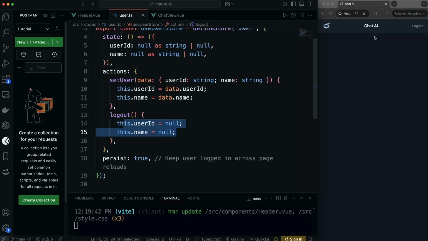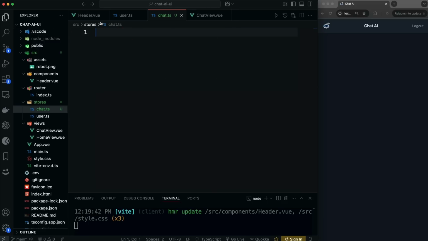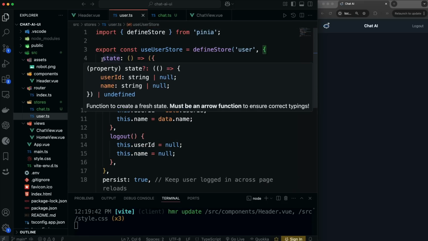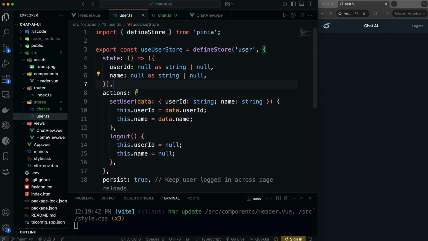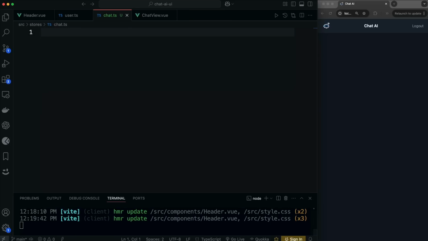So we want to get these, and we want those to display here. So what I'm going to do is create a new store for chats. So in stores, let's create a file called chat.ts. Now you can set your store up in different ways. In the user store, we used the object style, where we have an object with state, actions, and any other options. But we can also use the composition API, and we can use reactive variables with ref like we did in our components. So that's what I'm going to do with the chat store, because it's a little more complicated.